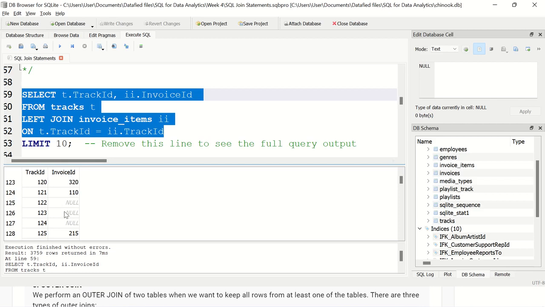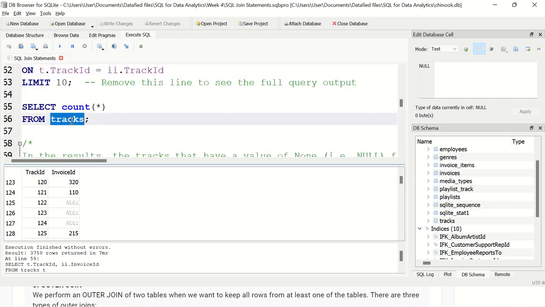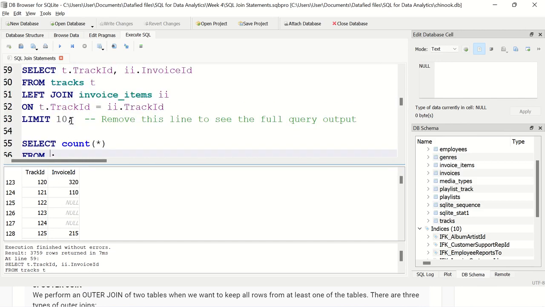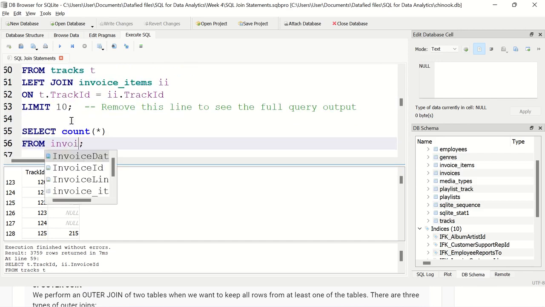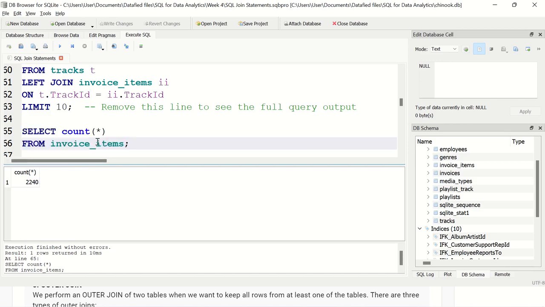Let's see the invoice items, the invoice ID. Let's count all from the invoice items table. And here we have 2,240. I think this count, let's see if count distinct is working. Count distinct is not a function.